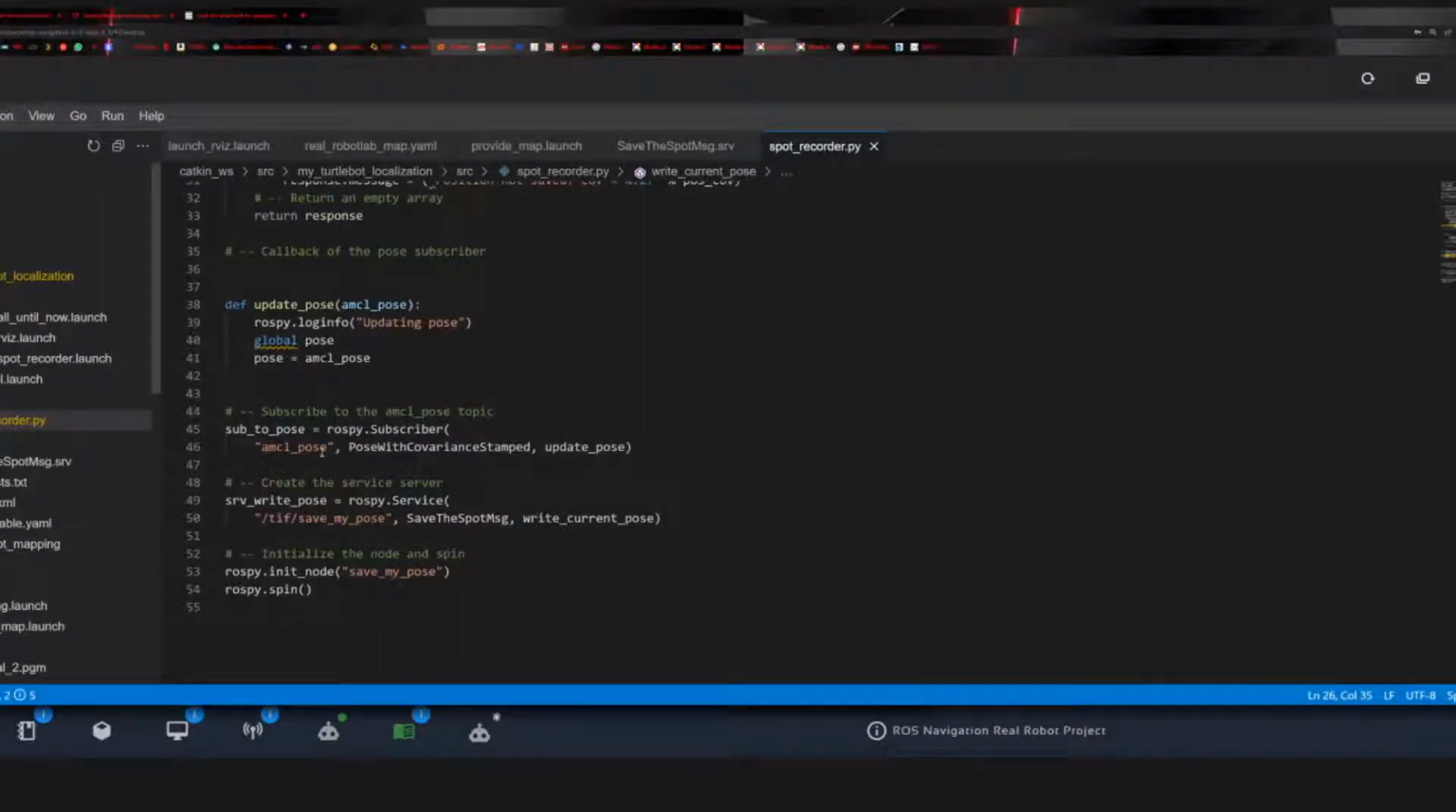And then you can see there are those two pieces. There's a subscriber that subscribes to the pose with covariance stamped on the AMCL pose topic, and then I create this service that I call TIFF Save My Pose. TIFF is my acronym, basically, so I can find it quickly when I do service list. That's nice. And that's it. It's probably easier if I show you right here what happens.